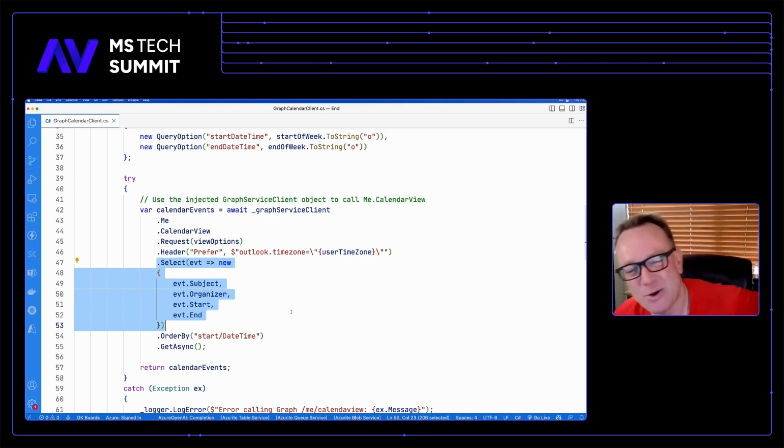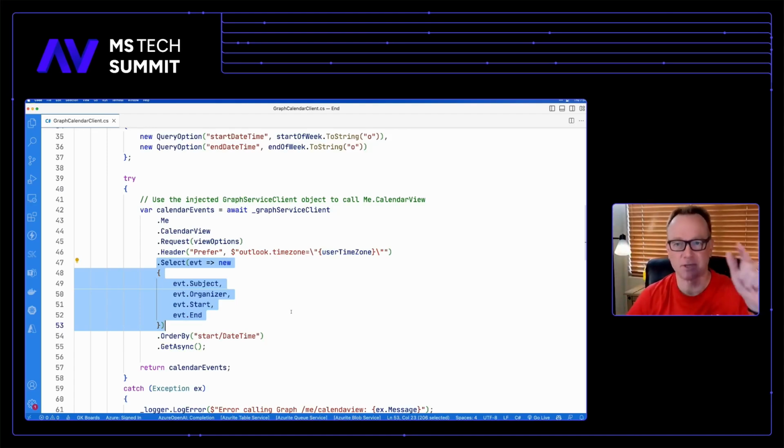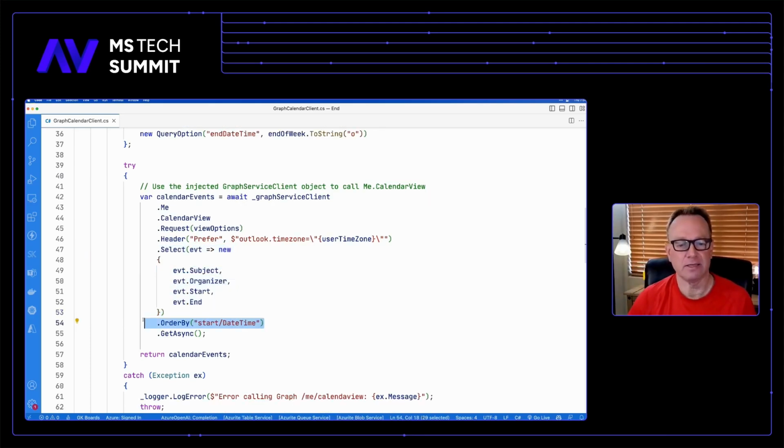Now, again, this is no different than, most of you probably work with a database. And when you do a select, you oftentimes don't do select star. You do select field 1, field 2, field 3 from table, or you call your stored procedure that does that. That's exactly what we're doing here. We're trying to minimize the amount of traffic over the wire, because if my app only needs these 4 things, then only grab the 4 things. Makes sense, right? We're going to order by the start date time.